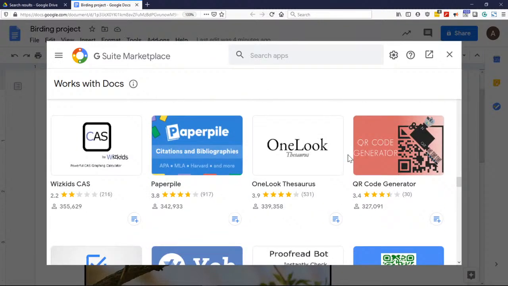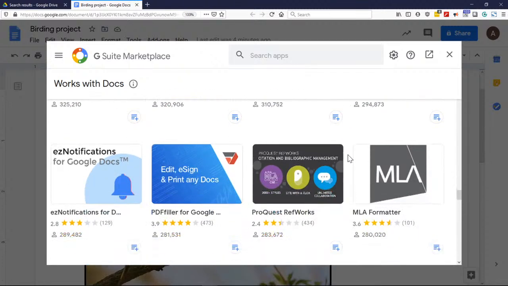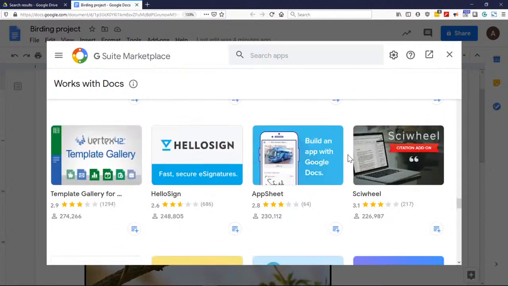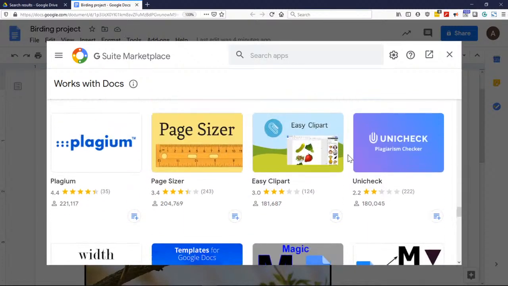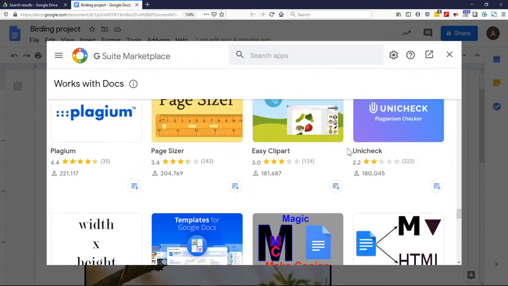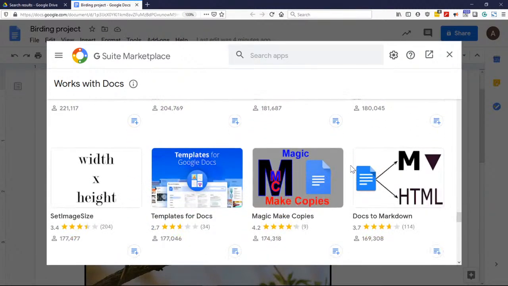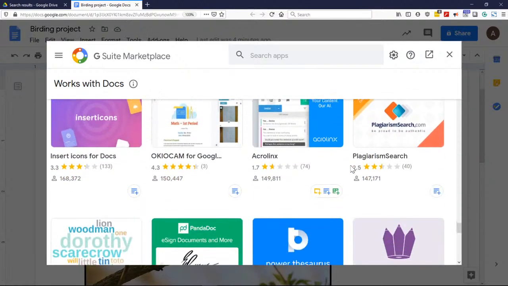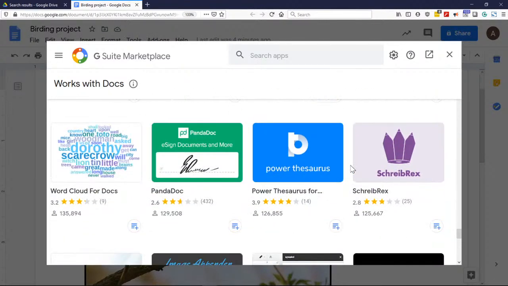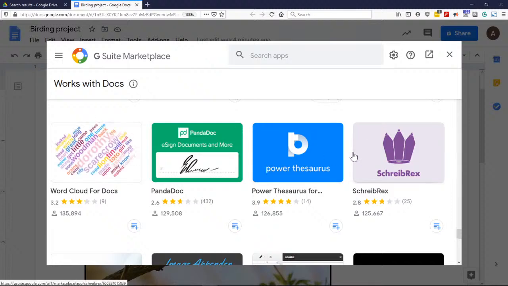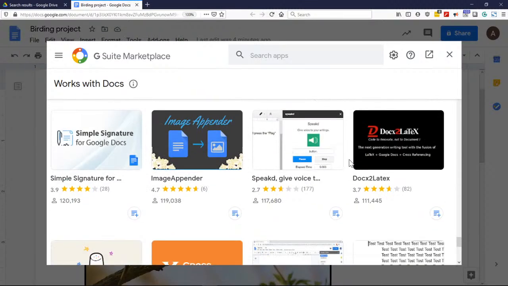So hopefully this gives you some ideas about getting ready. Real paper size. There you go. Easy clip art. Unity plagiarism checker. Very important if someone's going to turn in something, make sure that it's not too close to some other document. There's another Word Cloud Docs creator.